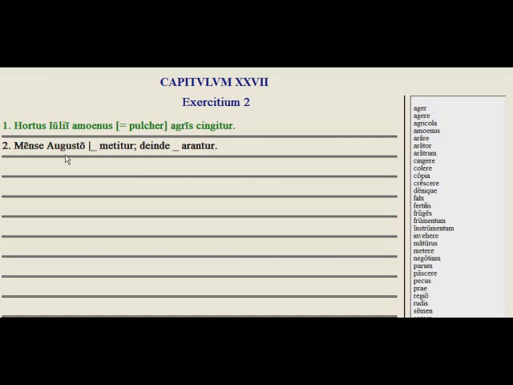In the month of August, what is harvested? Quid metitur. It is frumentum. Grain is harvested. Deinde blank arantur. Then the fields are plowed.